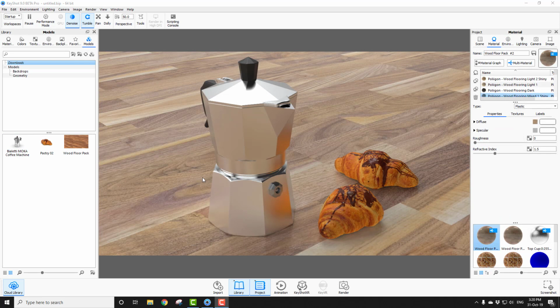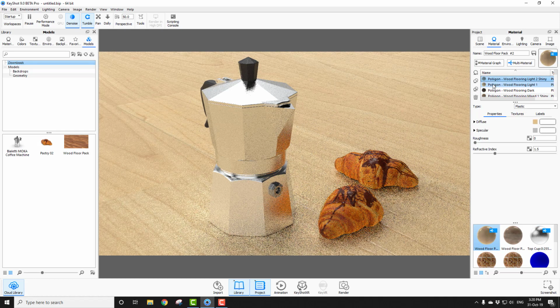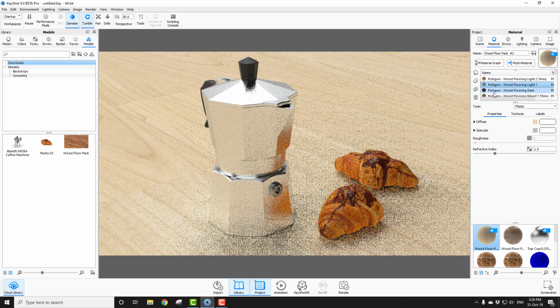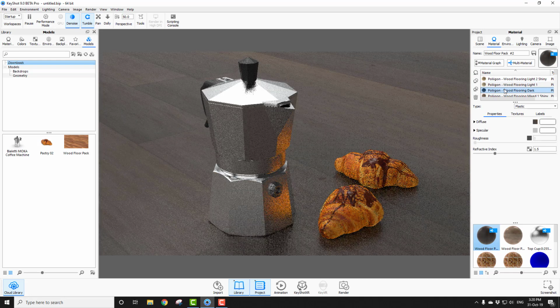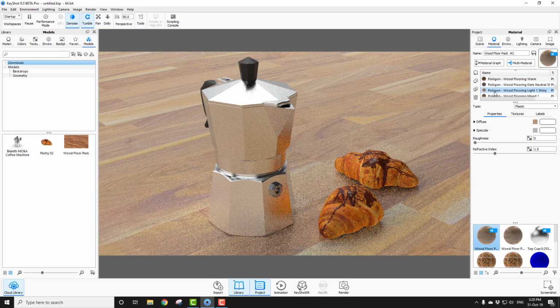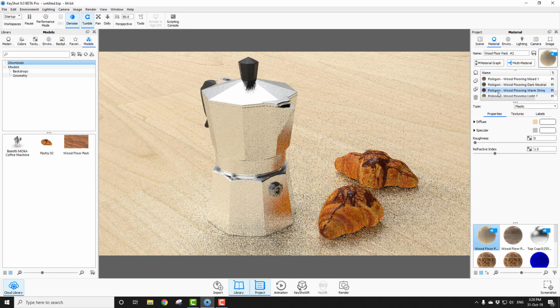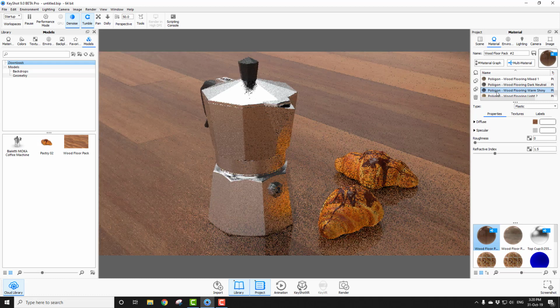With some of the models, for example the wood floor pack, which I've now loaded into the scene, these contain multi-materials so that I can choose from a variety of different material finishes for my flooring, all of which are just packaged with the model that I've just downloaded.